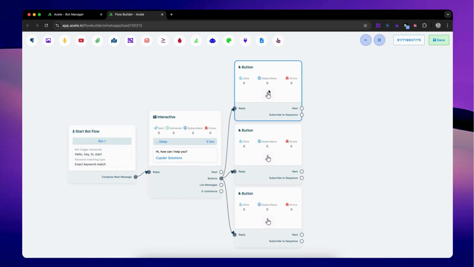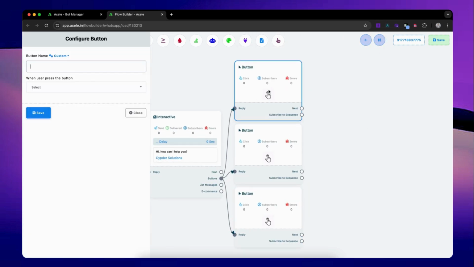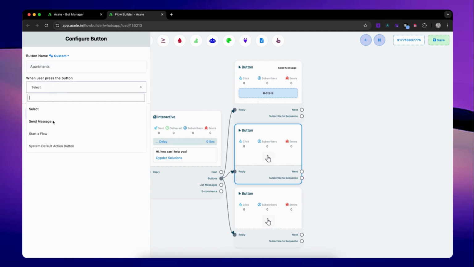Now, double-click on it and type a name in the button name field, and select the option from the drop-down. It may be Send Message, Start a Flow, which means you can connect another bot flow when someone clicks on it, or System Default Action, that means unsubscribe, resubscribe, chat with human, chat with robot, etc. Here we select Send Message, then hit the Save button. Similarly, configure the other 2 inline button components.